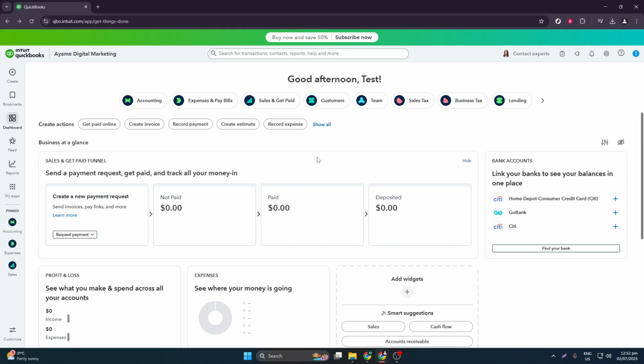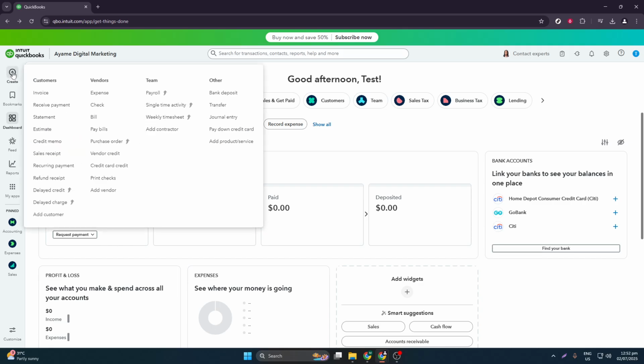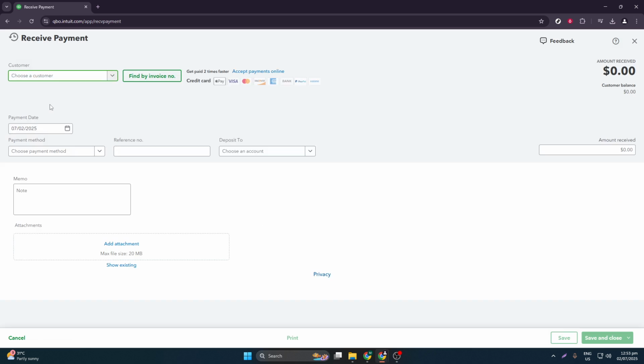First, you'll want to start by logging into your QuickBooks account. Navigate to the QuickBooks dashboard, which is your central hub for managing your finances. Once you're in, look for the plus icon at the top of your screen. Hover your mouse over this icon, and you'll see a drop-down menu appear. From this menu, click on Receive Payment. This option allows you to record customer payments, ensuring your invoices reflect the status properly.